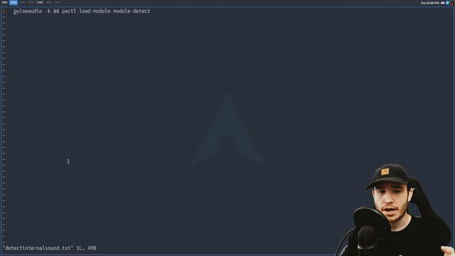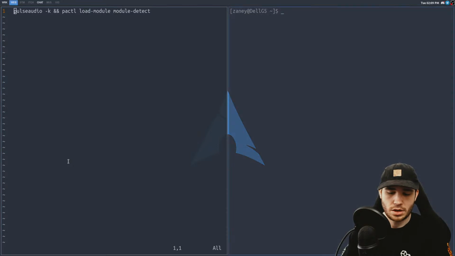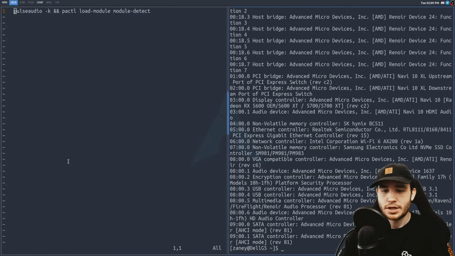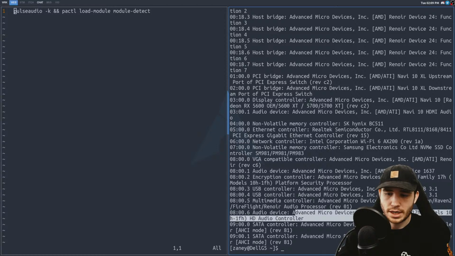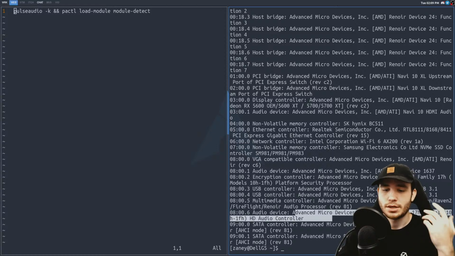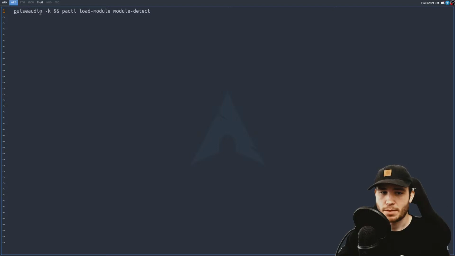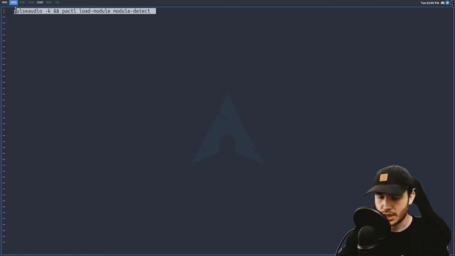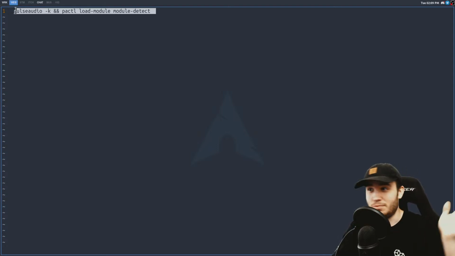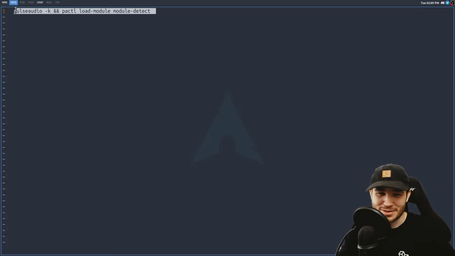On the new kernel, the first time I booted it, my internal sound card here on the laptop just worked. But after a reboot, it was gone. If I open up lspci, you can see right down here, this is my internal sound card. So it's clearly detected, but it wouldn't show up in pavucontrol, or, you know, Pulse wasn't detecting it. If I just run this command here, pulseaudio and pactl load-module module-detect, it just works. All of a sudden it shows up in PulseAudio and works.